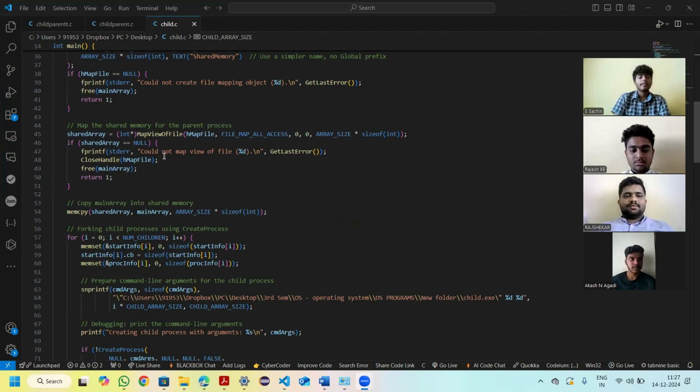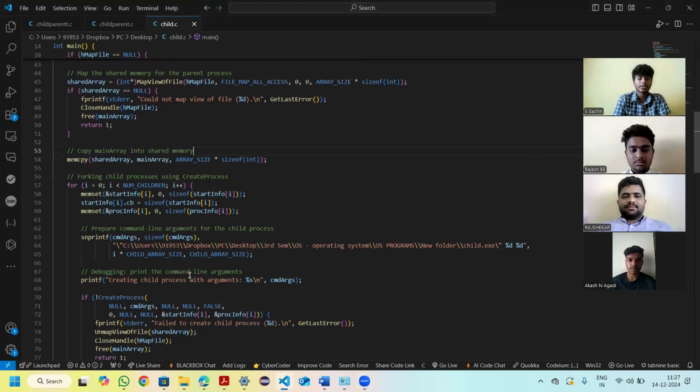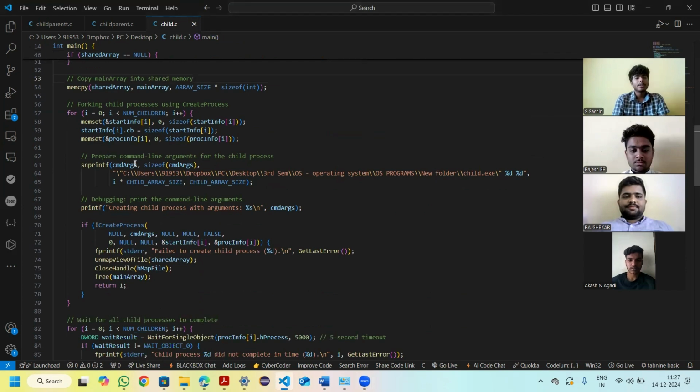Next one waits for the child process to complete with a 5 second timeout, and closes handles to the process and its threads, which is the time quantum given for the execution. So next one is sprintf. It takes the command arguments, the size of command arguments, and executes from this file path, then it would print creating child process with arguments of the file path, that is command arguments.